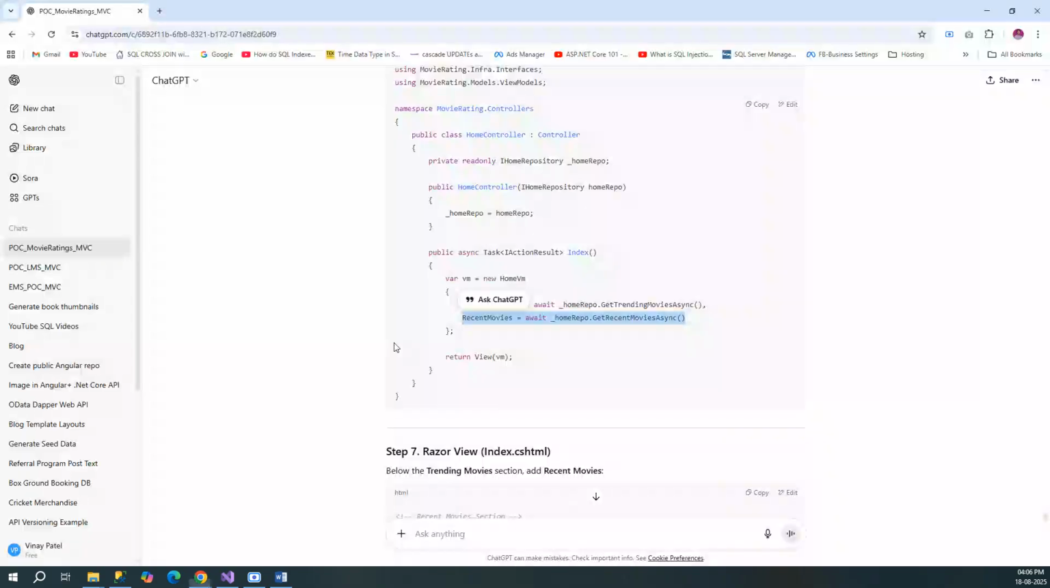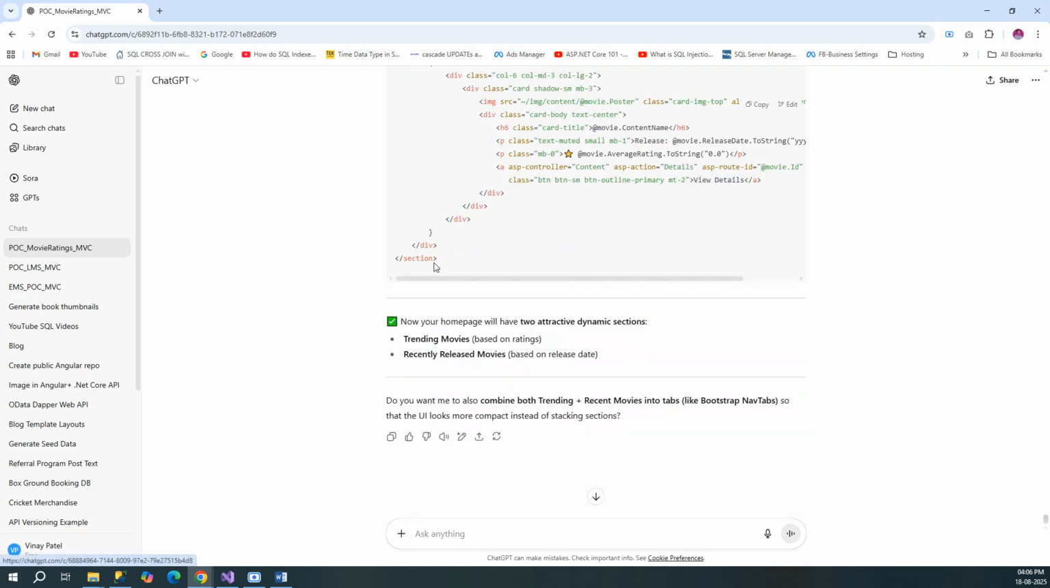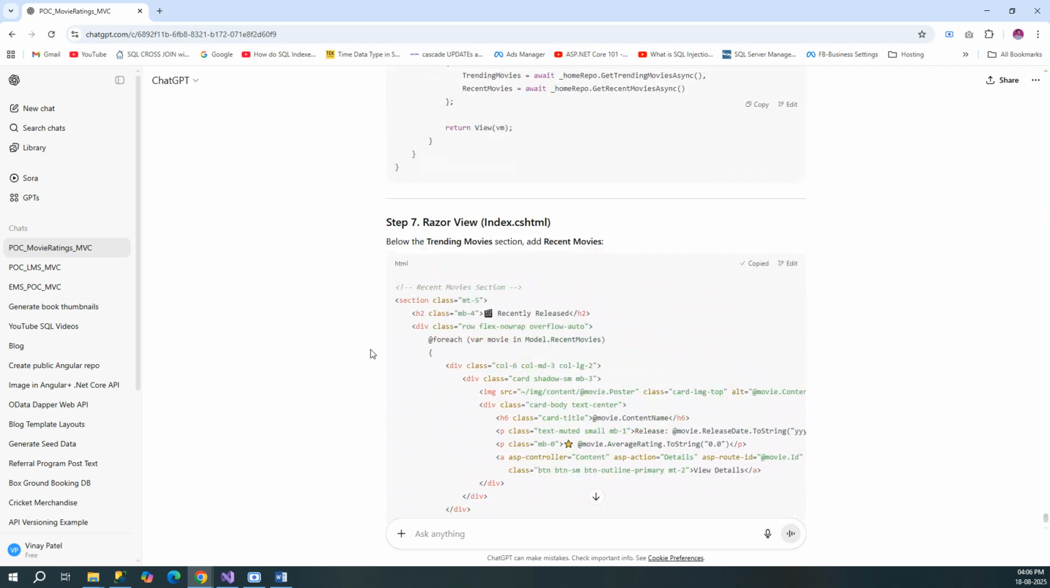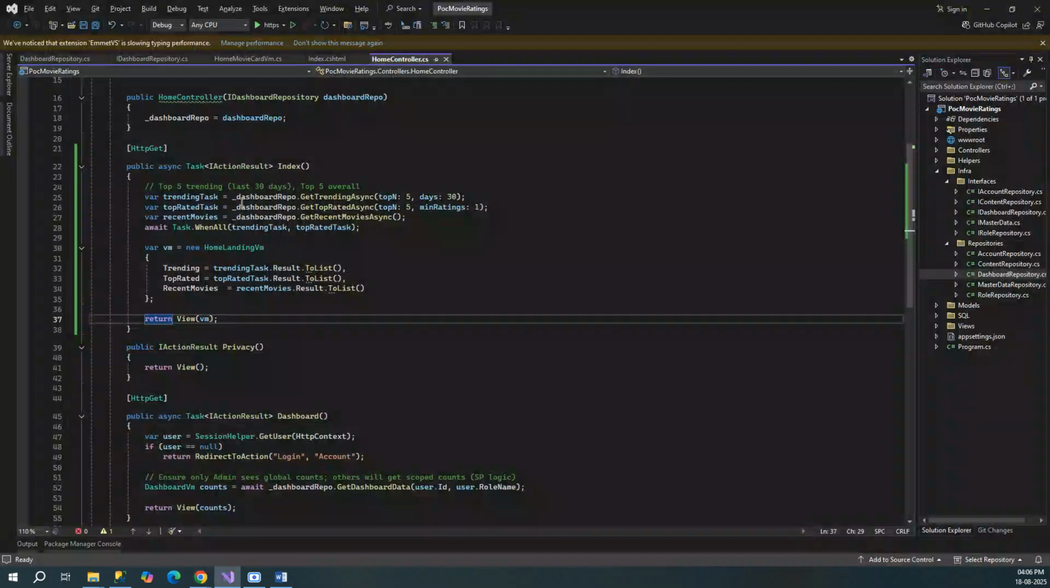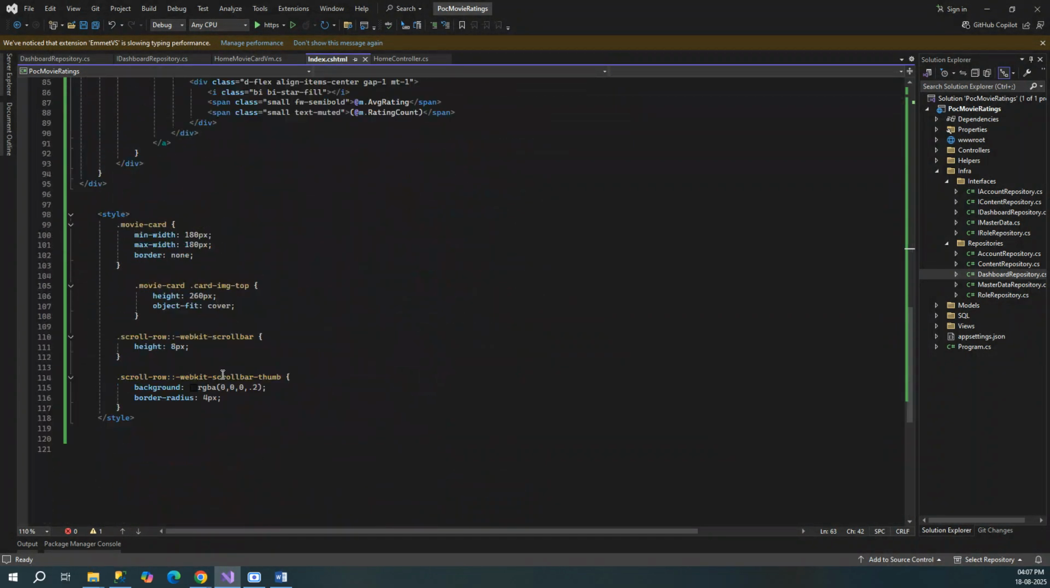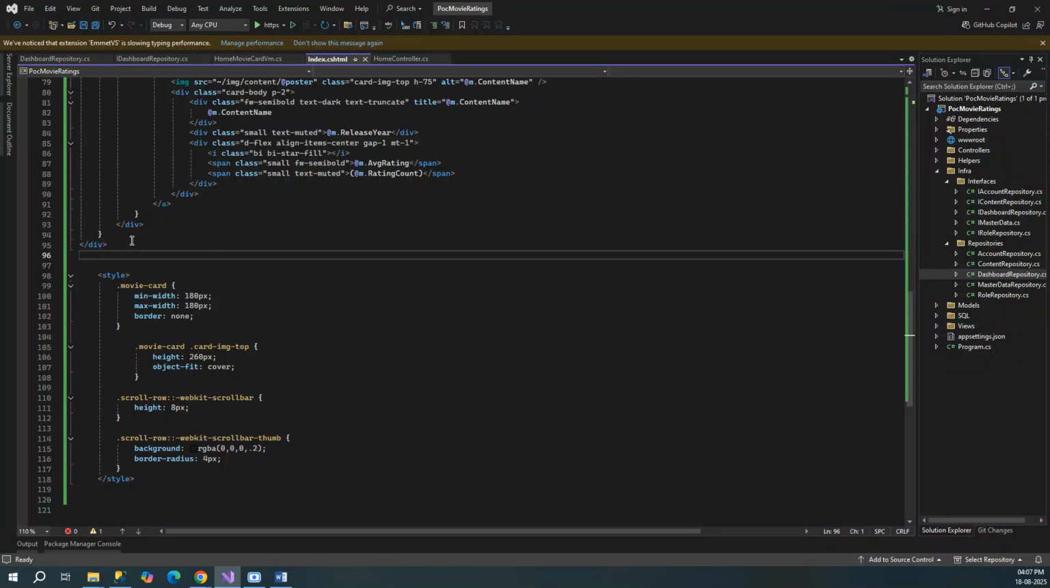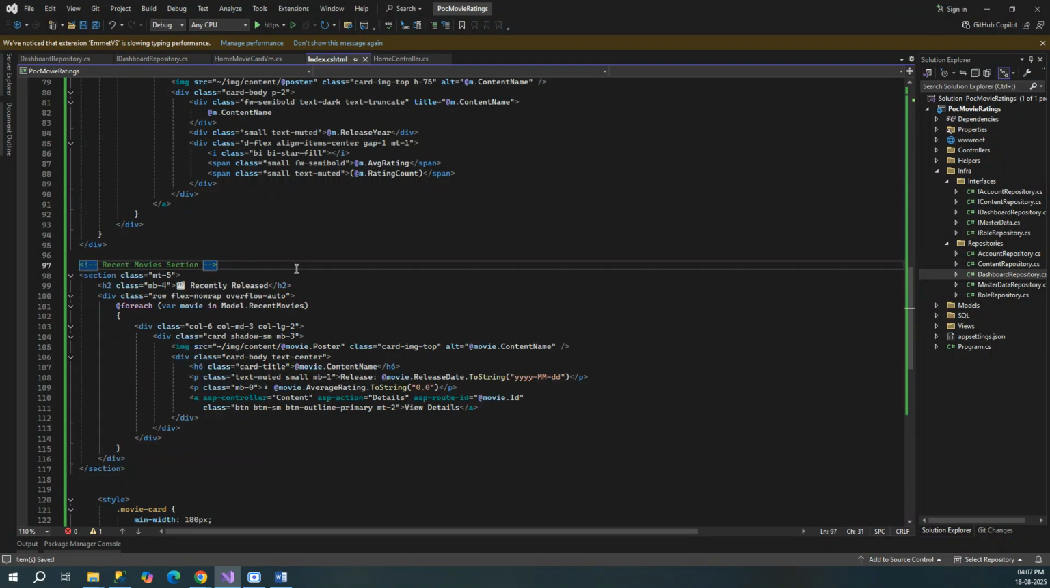Now let's move to the razor view. So let me just copy this. Let me go to our home index, and after this I'll paste it over here, recent movie section. This is good. And let me see what do we have. Movie, recent movies. Okay, so we have name, we have image. Okay, so this looks good. Let's run it and see whether it is working or not.